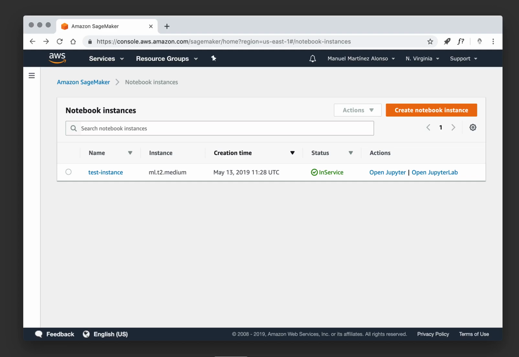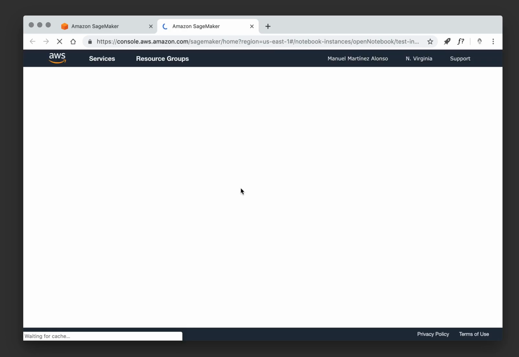Hello, so this video is to show that we can use any version of TensorFlow inside of Amazon SageMaker. So I have created this test instance, an ML T2 medium notebook in Amazon SageMaker. You can see it's running, it's in service, and I can open Jupyter.